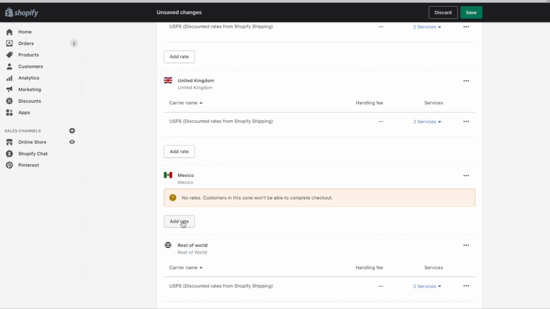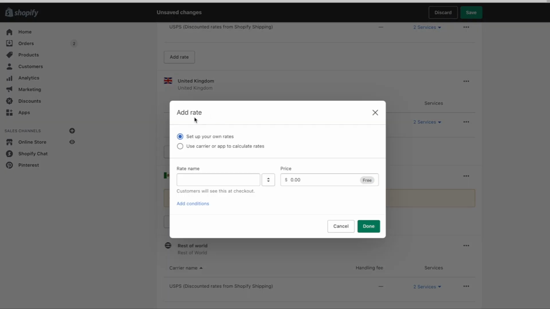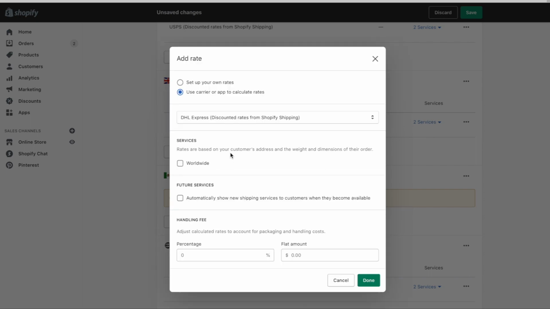But you click add rate, and you can choose to set up your own rate where you have a flat rate, like $16 or $10 or $12, whatever you put, it's a flat rate. Just keep in mind when you're shipping internationally, it's very expensive. It can be $25 or more. So that's why I like to use the carrier app to calculate the rates. So I just press use the carrier app.